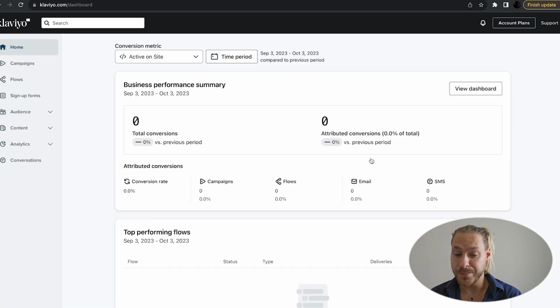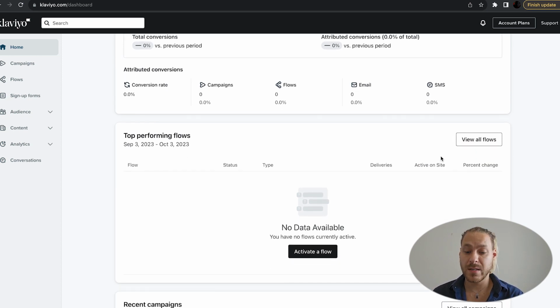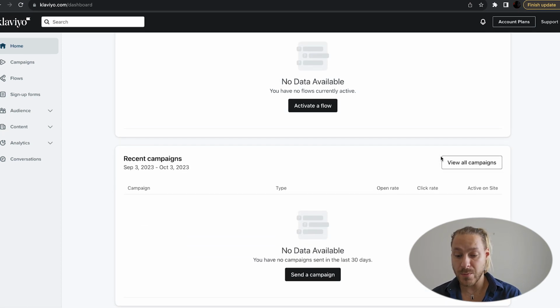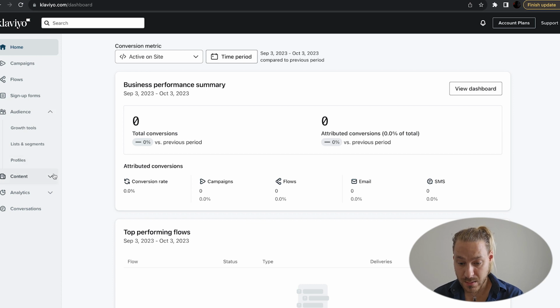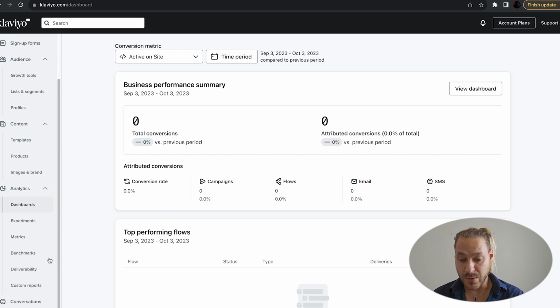Let's go to home. This here is your homepage for Klaviyo. This will give you things like data analytics, your business performance summary, your top performing flows, your recent campaigns. All your main information will be on this home site. Okay, so in this left-hand panel, you have home, campaigns, your flows, sign-up forms, your audience, your content, your analytics, and conversations where you can talk to people.